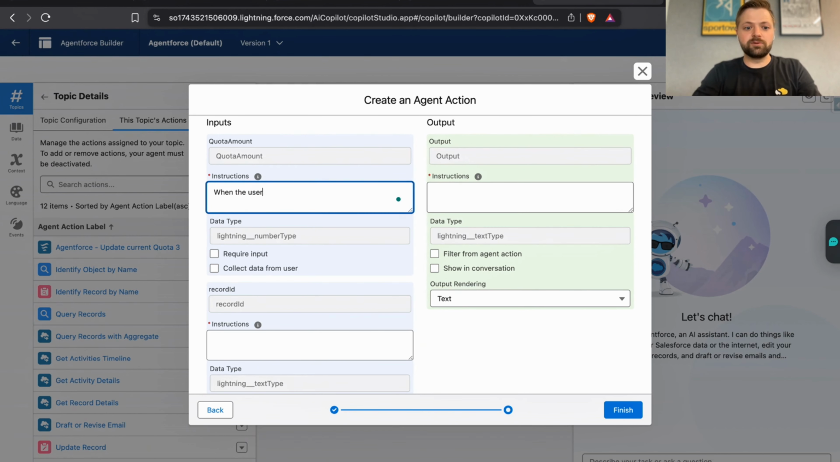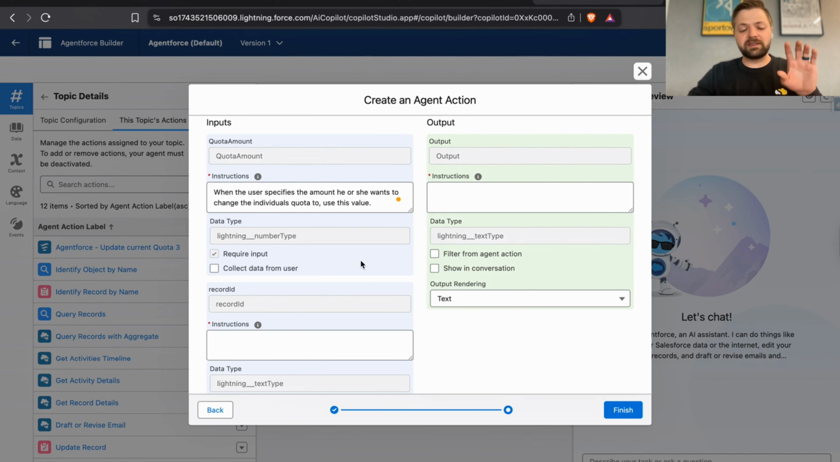When the user specifies the amount he or she wants to change the individual's quota to, use this value. So you're essentially saying, hey, if I say I want to change Ben's quota to 100,000, it's going to use that 100,000 here, and you're going to click require input. So that means that this is going to be an input that the user has to put in order for it to get processed.